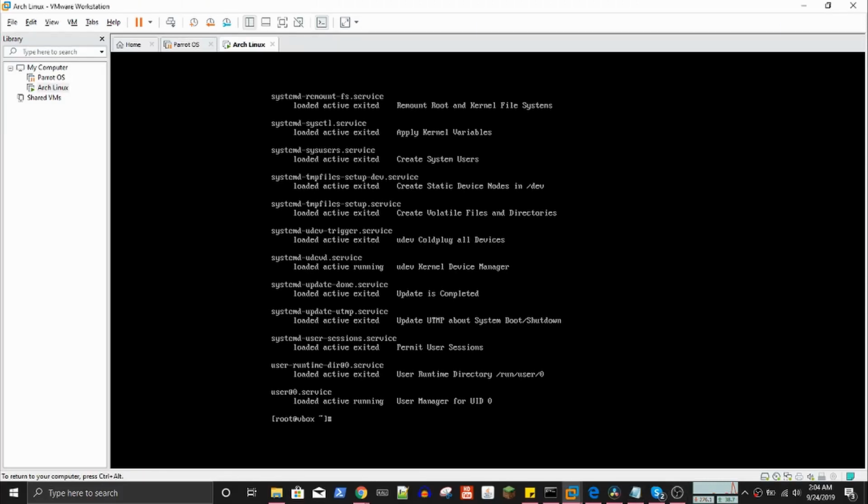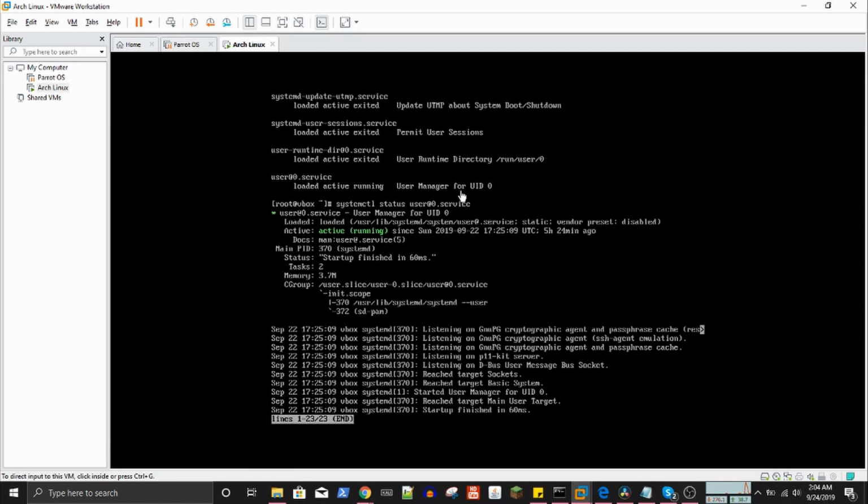So now that we have these services actually running right here, what we do to see if the service is active and running is we type in systemctl status, and then we type in the name of the service. In this case, I'm going to type in user@0.service, and it says it's a user manager for UID 0. And it shows you the status right here of the service. It says it's active and running, and gives you the status, the memory, everything like that. And so that's about it for checking the status.